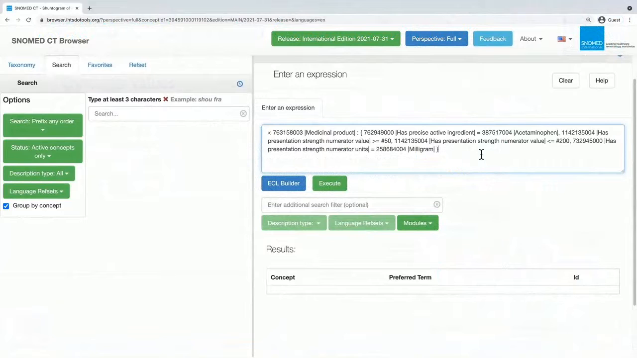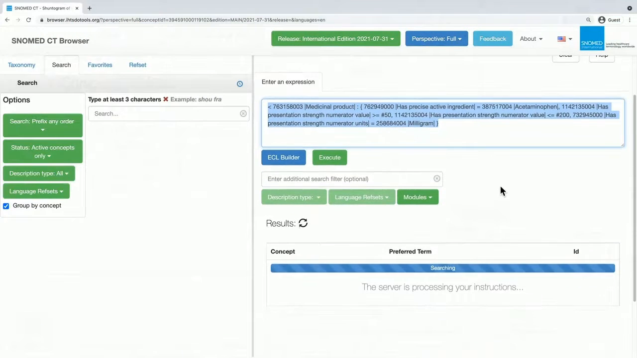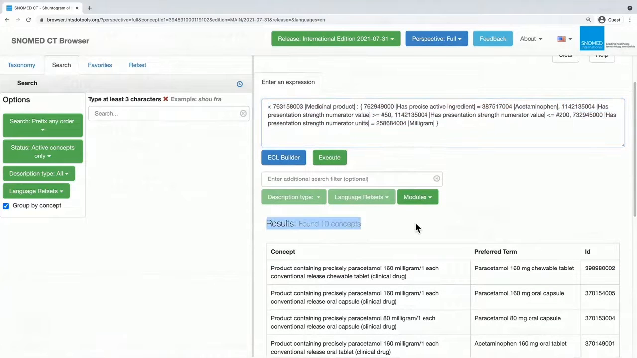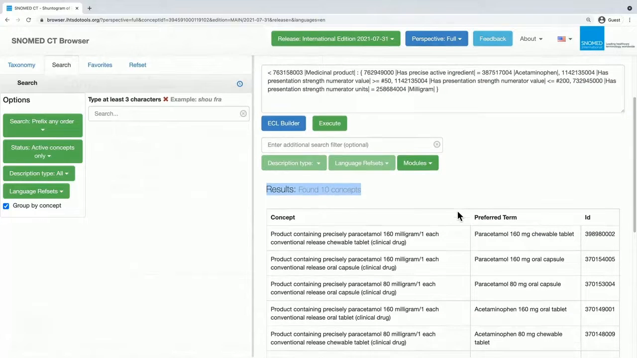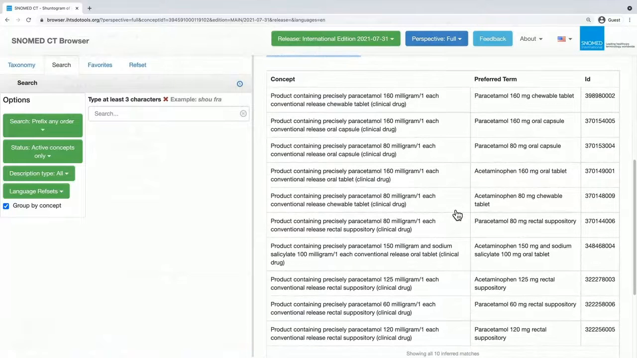And when we expand this ECL query in the browser, we can see that we have 10 medicinal products in the July 31st International Edition, which contain between 50 and 200 milligrams of acetaminophen. And the numbers which appear as part of the preferred terms confirm that: 80 milligrams, 120 milligrams, 160 milligrams, and so on. So that concludes our overview of the main features of the expression constraint language.